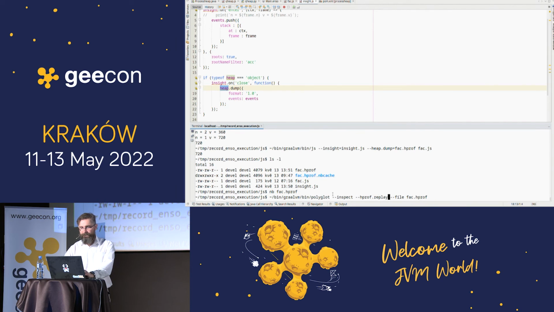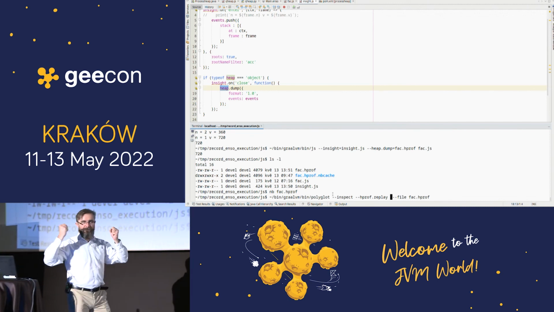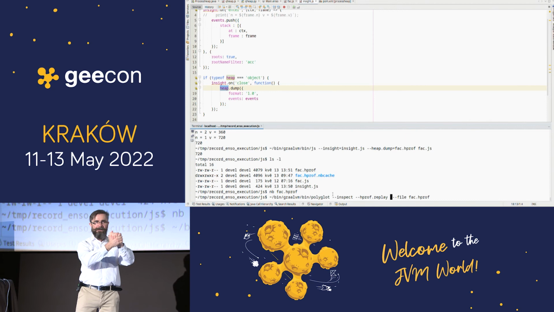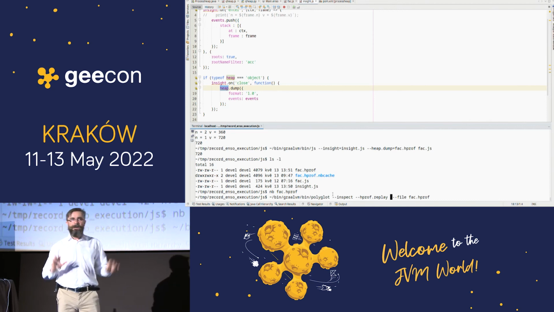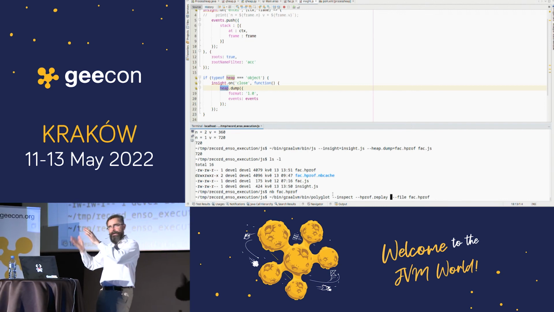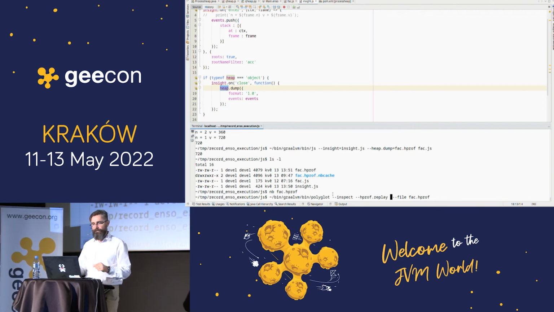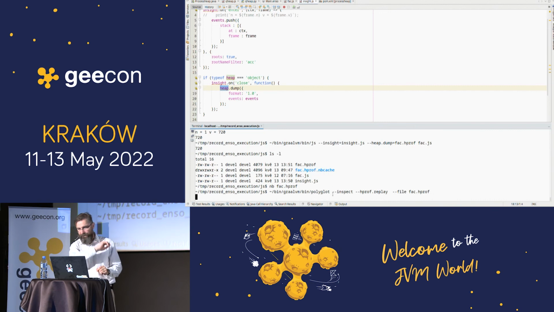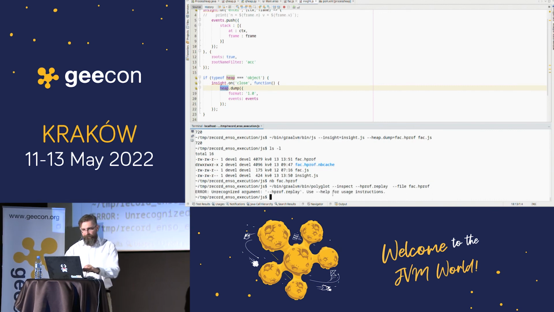So replay. Basically, the hprof language is capable of loading the hprof file in memory and returning you the handle so you can analyze it. But in this case, we don't want to just return the handle. We want to replay every step that we recorded. So for that is this option, replay.